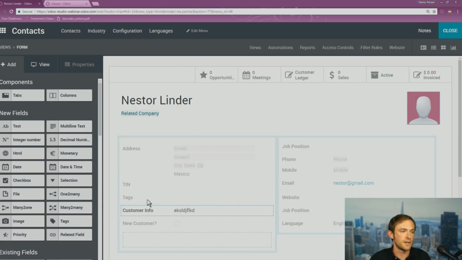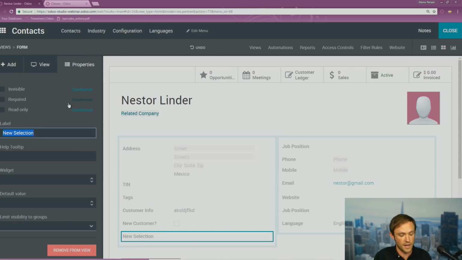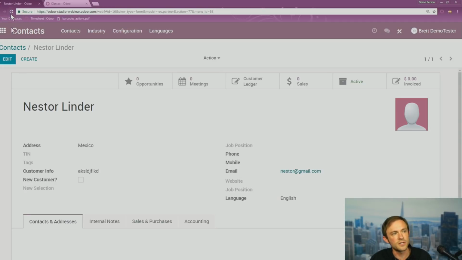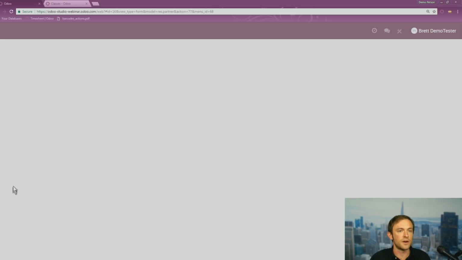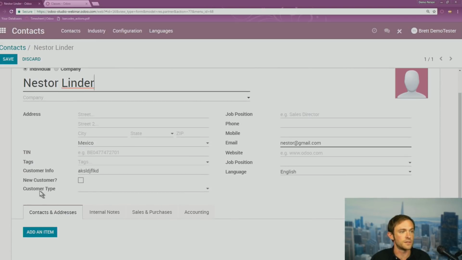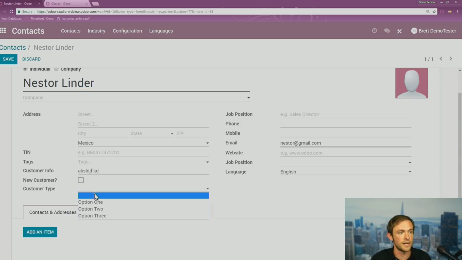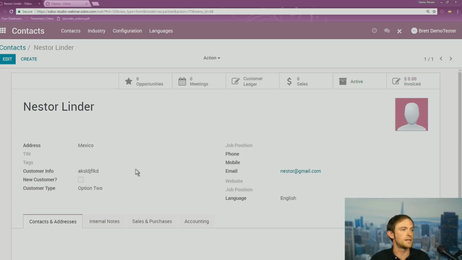Now that you've created those different options, you can give the field itself a name. I'll just say customer type and close that out. I'm going to do a hard refresh here so that some of these labels actually take effect. Now you'll see that we have a drop-down selection field. Instead of just entering text, you click on it and then you choose from an option. Really cool stuff.